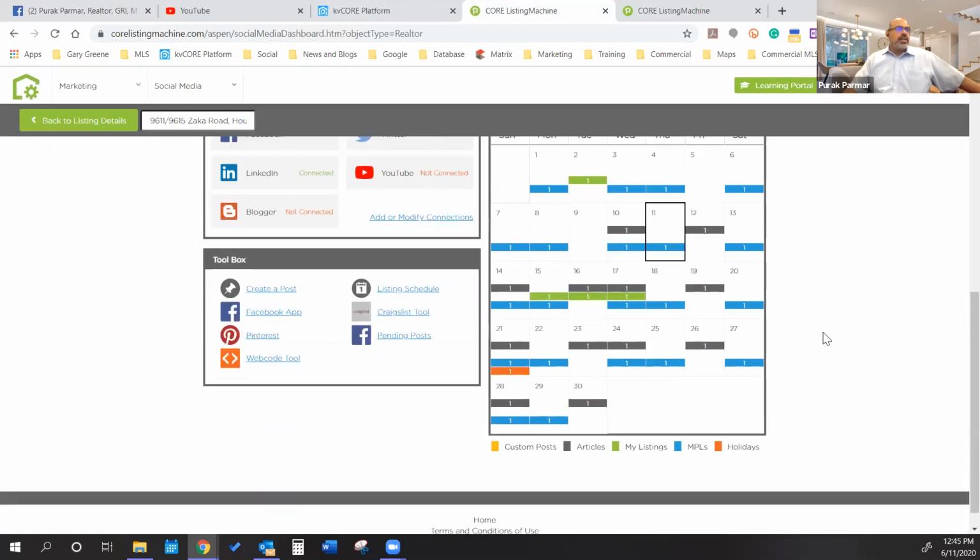Now, see how it says my listings and MPL? MPL is marketplace listing, and green is my listing. So my listings will only go out twice a week. I have 3 listings right now, so next week on Monday, Tuesday, Wednesday, my listings will go out. Every other time, on Sunday, Monday, Wednesday, Thursday, and Saturday, marketplace listings will go out, and then four times a week.